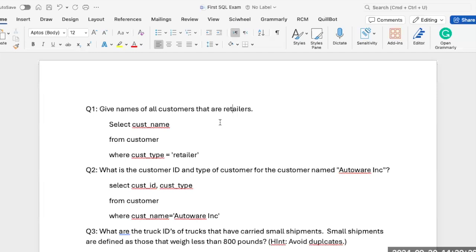When we write it, it's going to be 1, 2, 3. But in the running, it's first going to read the second line, from customer. Then it goes to the customer table, and then it will see what condition we have, which is where customer type is retailer. So that's the third line. And then according to this, it goes to the select. Select is going to be the output. It defines what the output is.